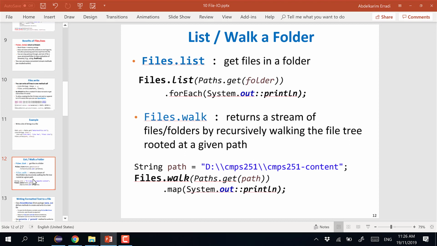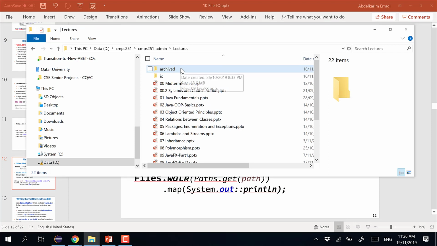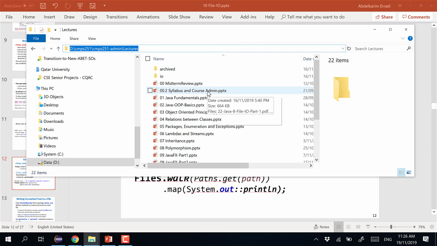Now, the last one I want to show you is how to list files in a particular folder, and how to walk through folders and subfolders of that folder and keep digging into the hierarchy of folders in a particular path. It can become very interesting. Let me show you first what I mean. For example, in Windows Explorer, if I go to a particular path, it gives me the files in that path. So I want to do this programmatically.